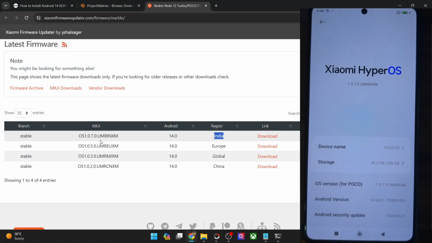For that, as you could see, the first alphabet is for the Android version. U stands for upside down cake. Then MR is the device code, which is for the Poco F5. And after that, the next two are the country code. IN is for India, EU is for Europe, MI is for global, and CN is for China. Then the XM is the firmware code, which is same for all the regions.